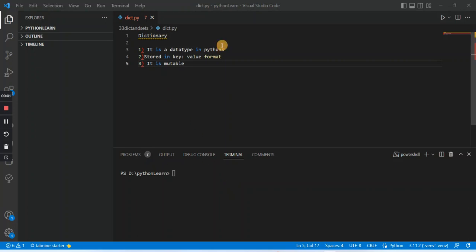So in this video, we are going to look into Python dictionaries. Dictionary is one of the data types that is available in Python. In dictionaries, the values are stored in a key value format.